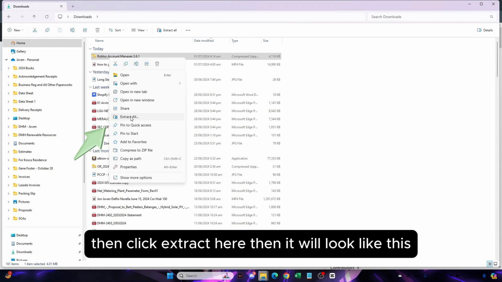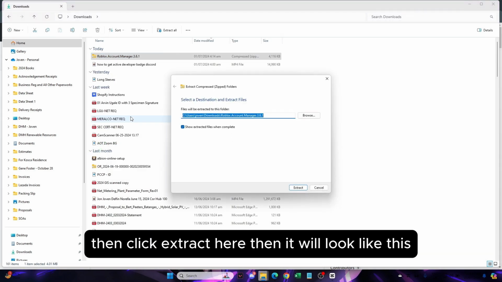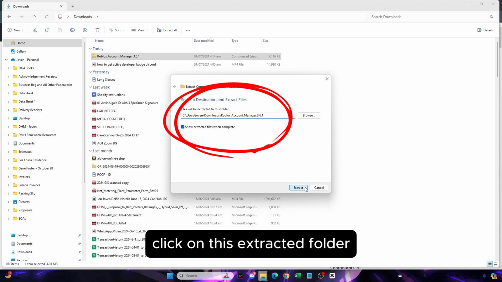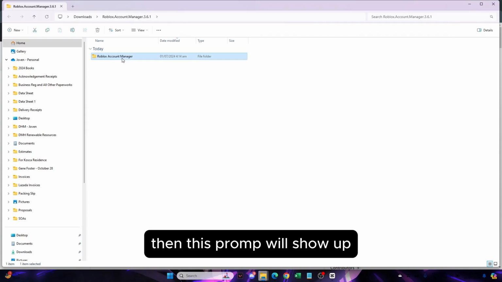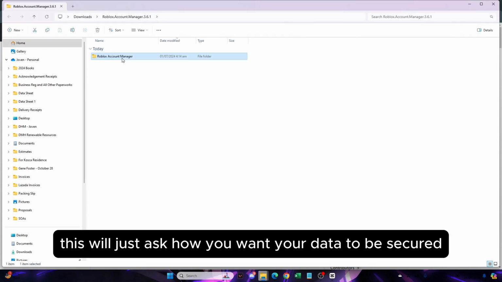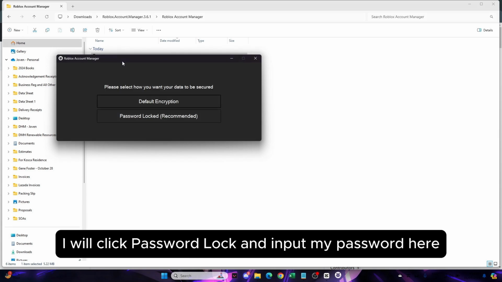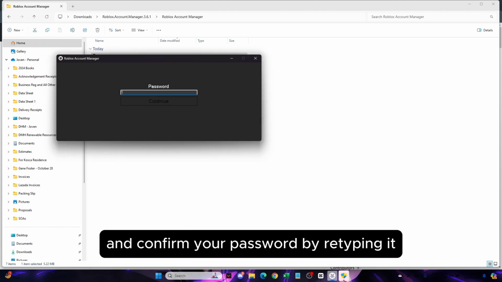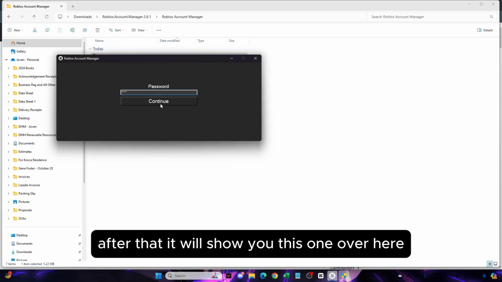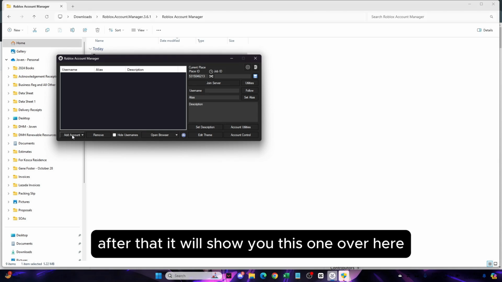Then after downloading it to your local drive, just right-click on the downloaded file. Then click Extract here. Then it will look like this. Click on this extracted folder, then click on the application, and this prompt will show up. This will just ask how you want your data to be secured. On my end, I will click password lock and input my password here, and click continue and confirm your password by retyping it.